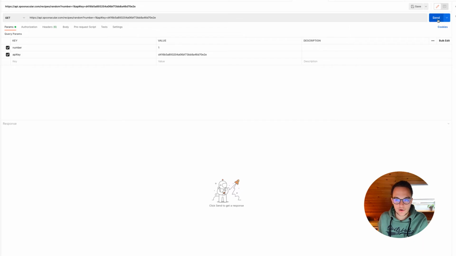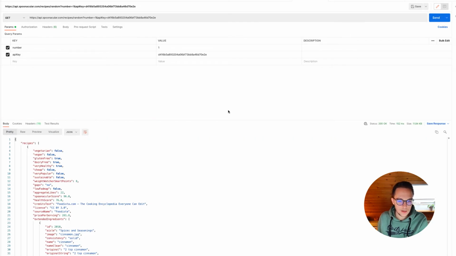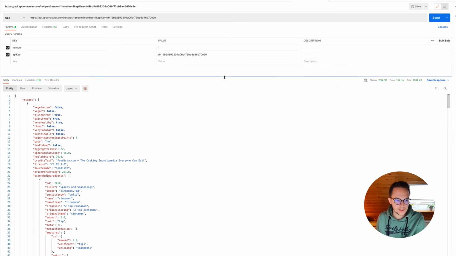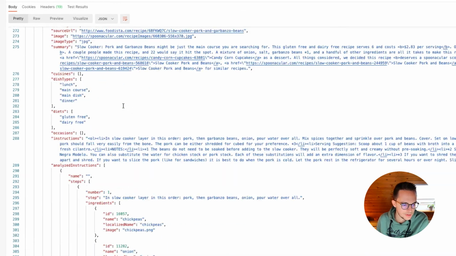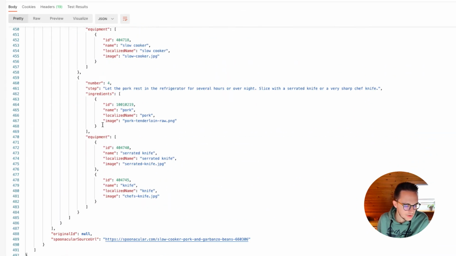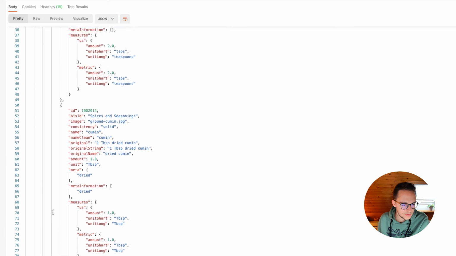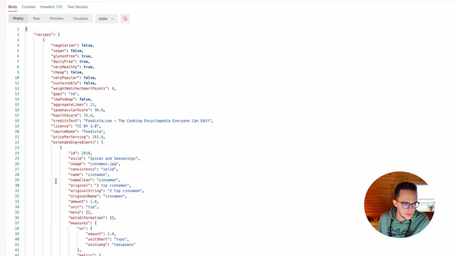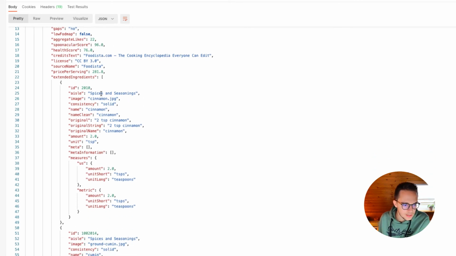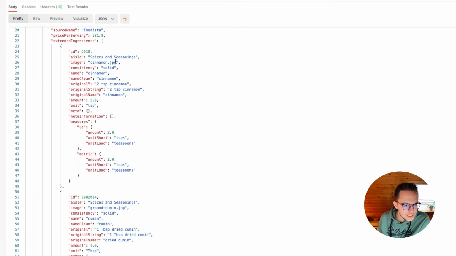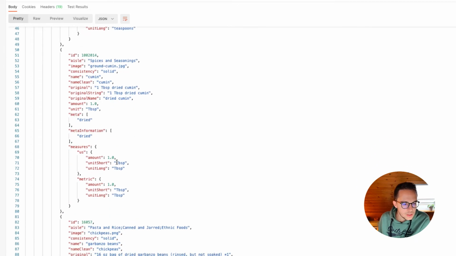I can send out this GET request, and afterwards I will receive some kind of recipe. So let's take a look at this little JSON file, which is rather big. It has about 400 lines. So that's nothing small to work with. And you can see we do have a lot of information in here. So we can see this recipe isn't vegetarian and isn't vegan. We can take a look at the ingredients right here: spices and seasoning, cinnamon, so on and so forth.